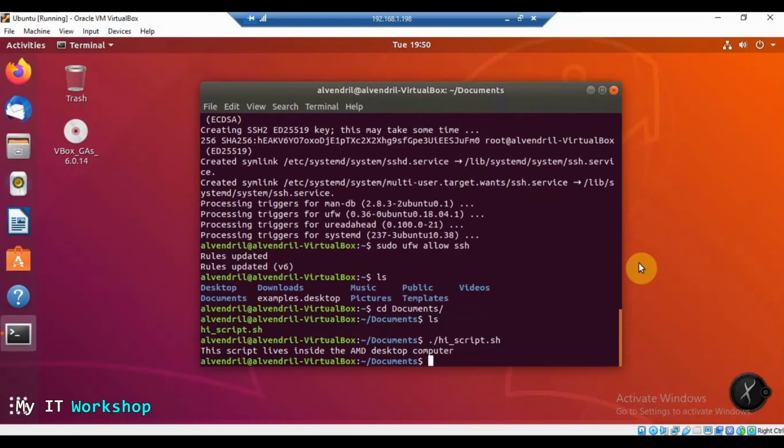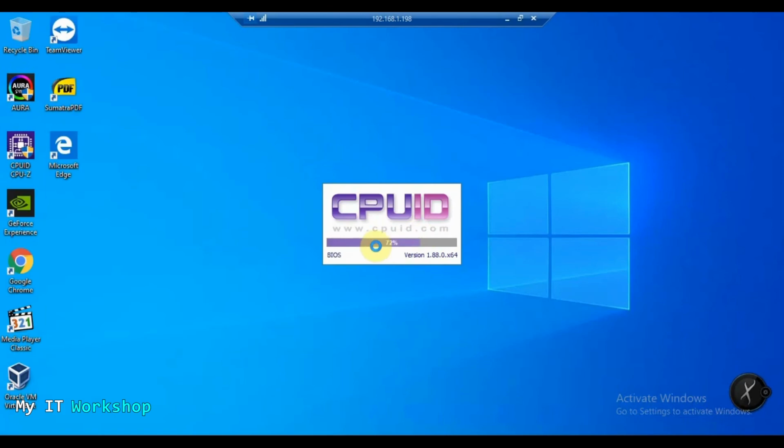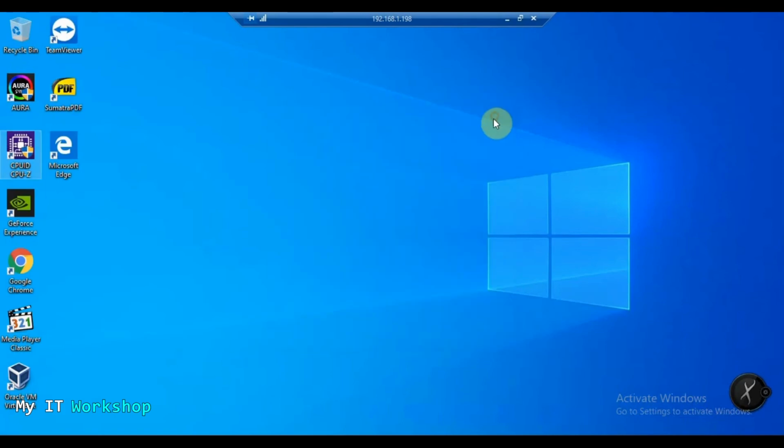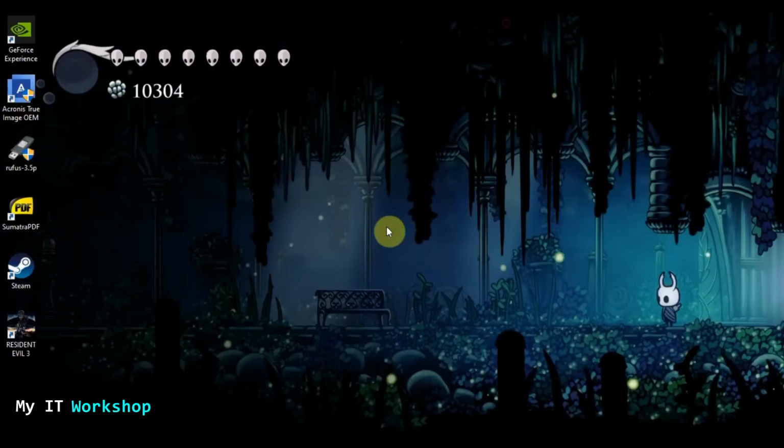This script lives inside the AMD desktop computer. So we know that we are, like I mentioned, inside, and we are remotely logged in to this AMD computer. I've shown you many times now, just to prove it, and I'm going to do it again. I'm going to open CPU-Z, and I'm showing you that we are in that physical computer, the AMD processor computer.